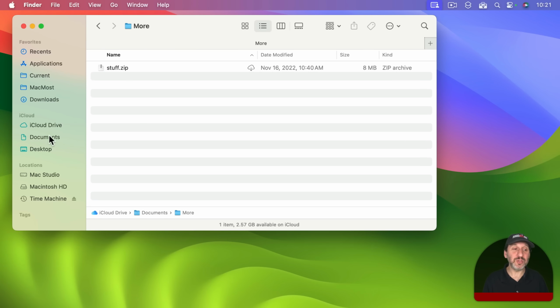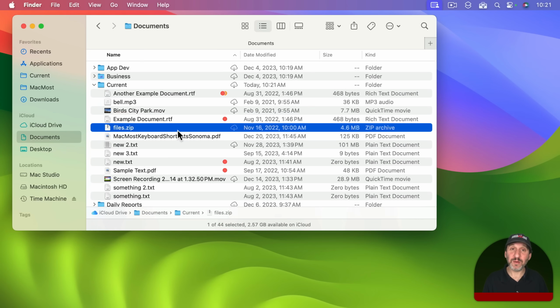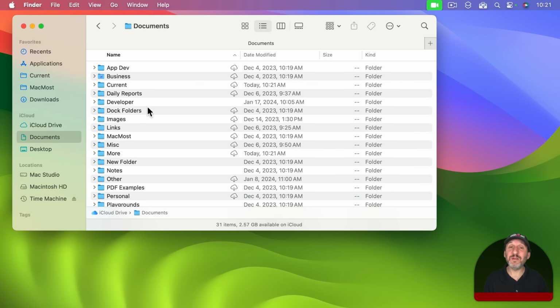And then if I go to Documents here and look under Current, you could see that it has been moved there. And my last tip is the most important one because it makes the Finder sidebar so much more useful than just moving files and folders around here in the Finder itself.